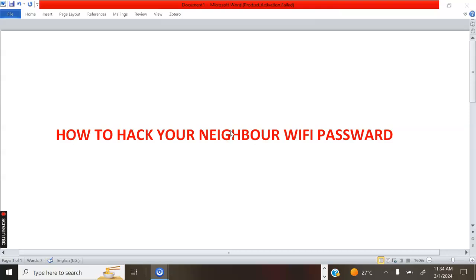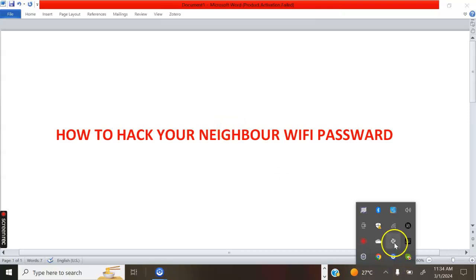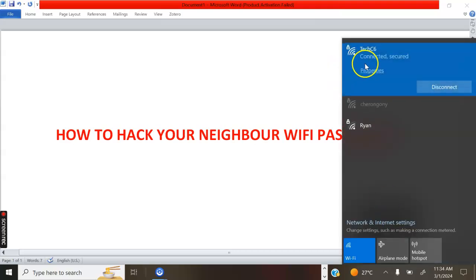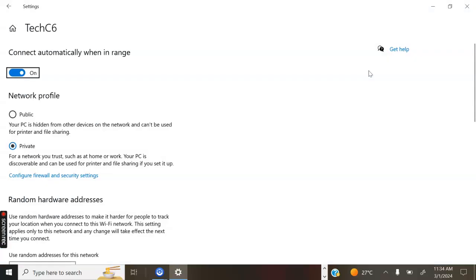This is how you can hack your neighbor's Wi-Fi password within 1 minute. So go to the network that you are connected to, the taskbar, then connect to your neighbor's Wi-Fi. So you just click on the property. Then on the property, on this part, as you can see, we have the password, we have the public, and we have the private. So this network is configured as private.